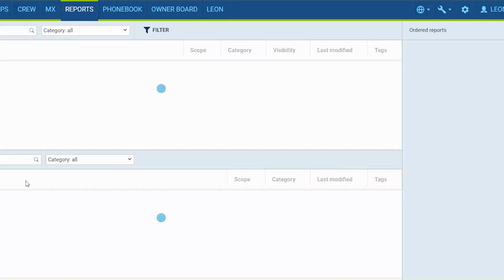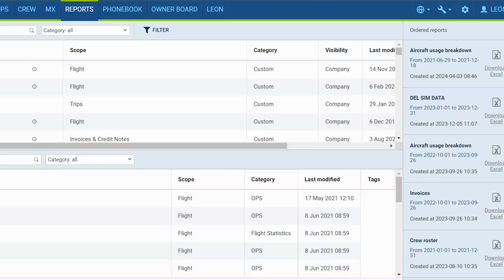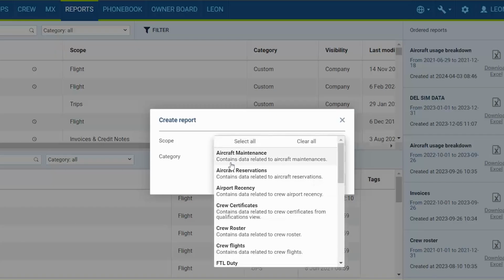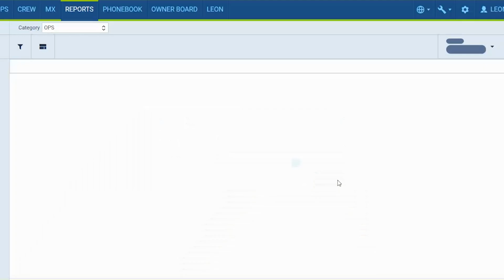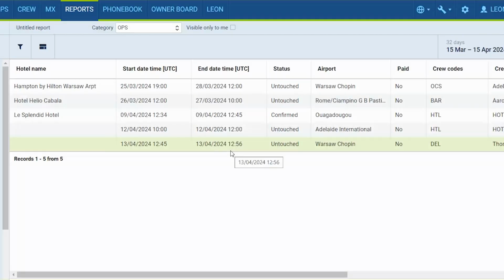Additionally, a new scope called Hotel Booking has been added to the Report Wizard section. This allows you to generate a report with hotel reservations and filter out hotel bookings by selected airport and status.